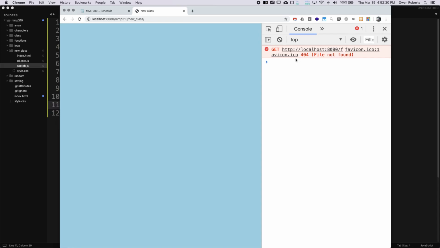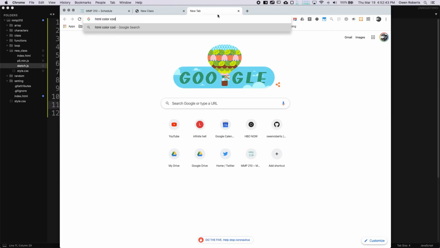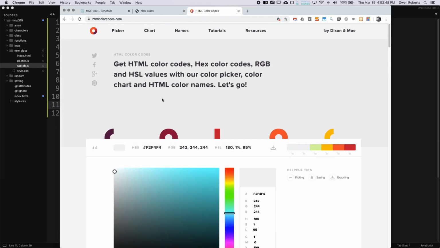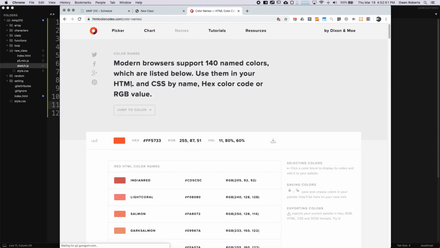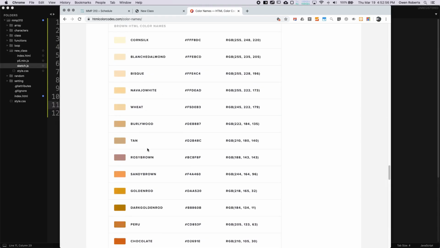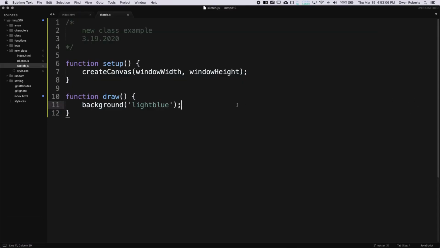Then I'm going to start by adding the sandy beach color. I'm going to first look up the color I want to use. I'm going to go to HTML color codes, and I want a beach color, so I'm going to go to the names and choose brown. There are some nice colors to use here. I'll go with maybe a lighter beach this time, so maybe blanched almond. That's a nice color name. I'm going to copy that and go back here.